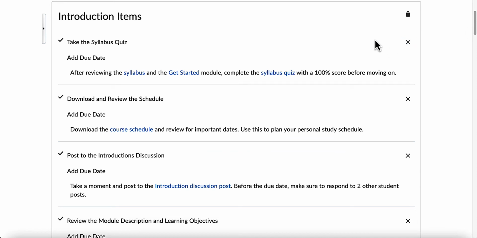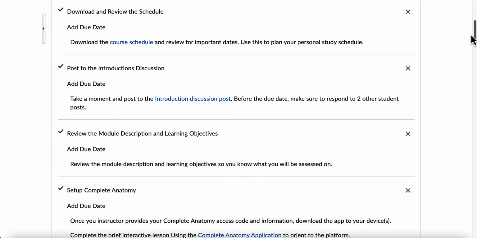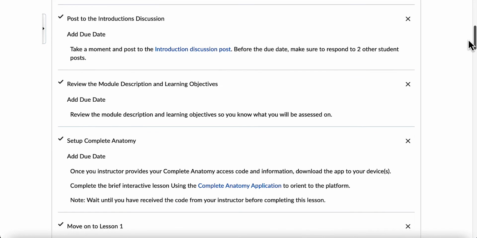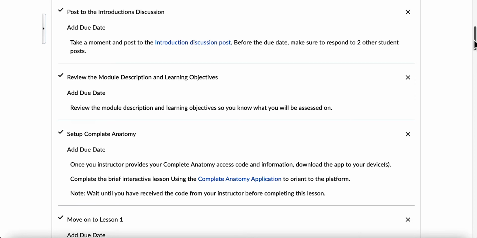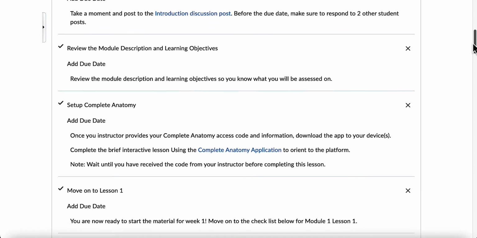So here we have some introduction items that are particular to Module 1. I want to make sure that you get your syllabus quiz done. The syllabus quiz is generally due Thursday of week 1 and not with our other due dates, and that's made clear in our schedule outline. You'll want to review the schedule, as mentioned, if not already done so, and start putting those dates into your personal study calendar. If this course has introductions associated with it, especially for our online course, you'll want to make sure that you post in the introductory discussion area.